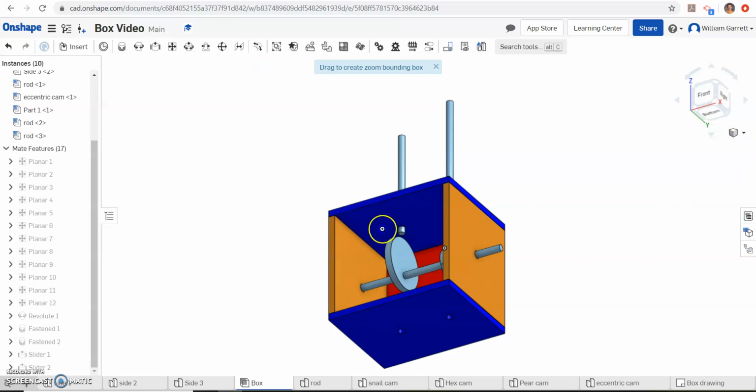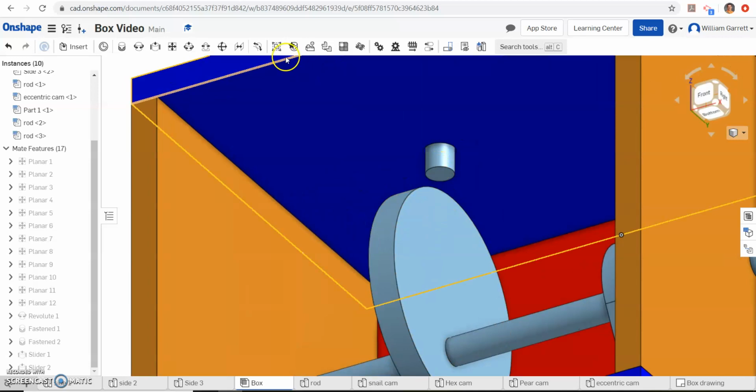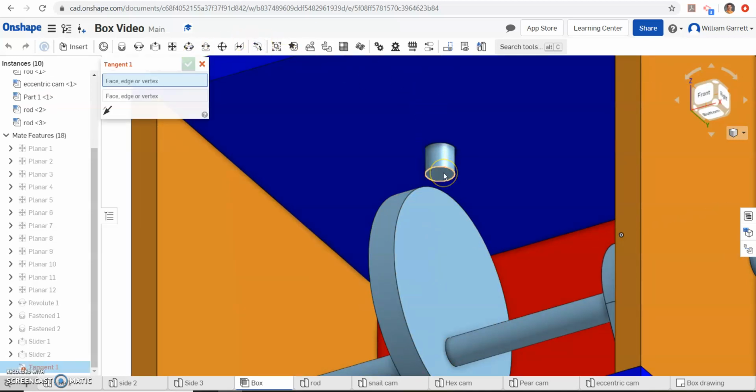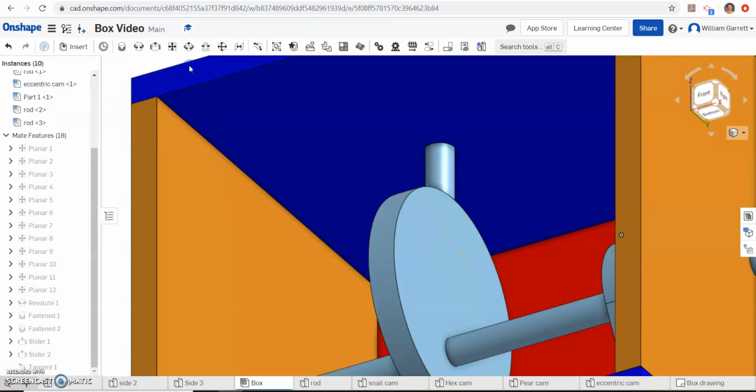So I'm zoomed in the window, and I'm just going to zoom in on this eccentric cam. So we just hit tangent mate. I hit the bottom of my rod and then the side of my cam. And that constrains it to that side of that cam. Hit my green check, and then it's going to move as I rotate my rod. Once we do the second one, we'll show you that rotation and how it moves up and down with it.